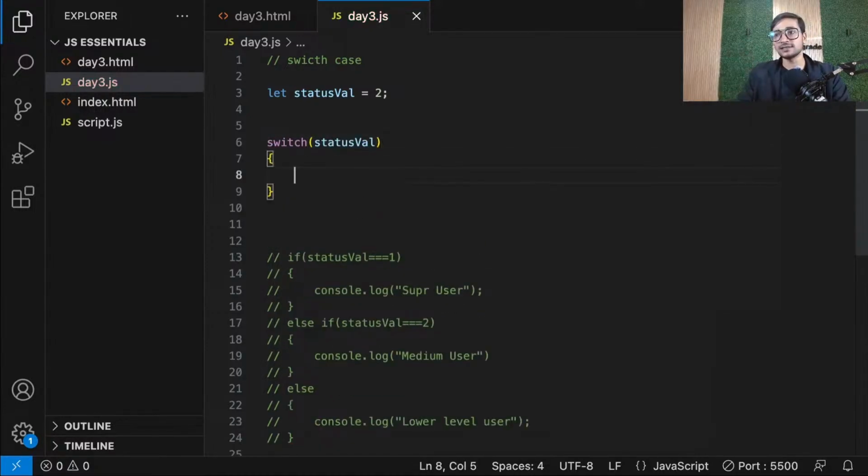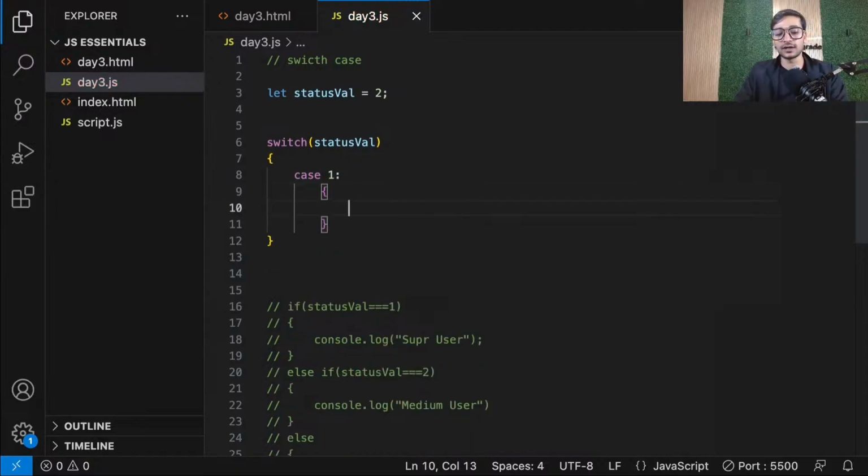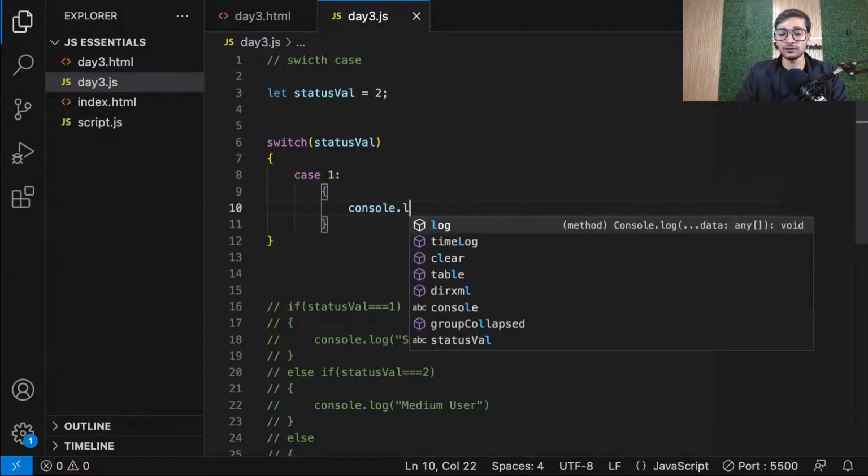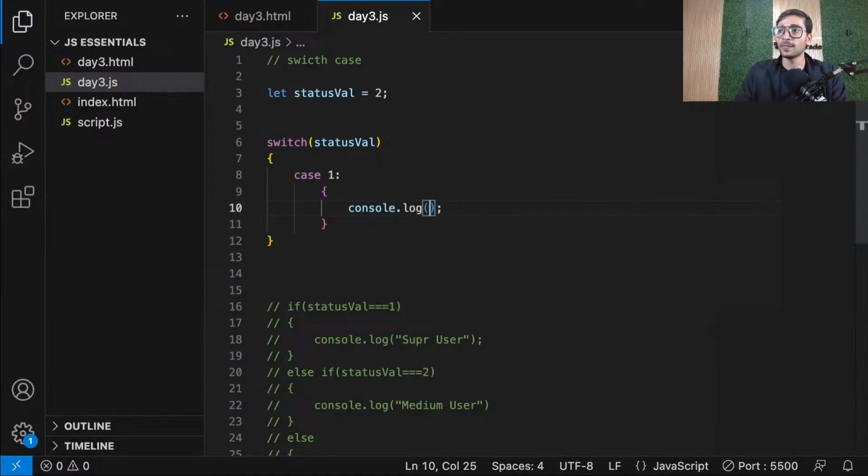And now in switch, guys, just like in your if, you make conditions like this: if this condition, else if this condition, else this. In that case, here you create cases. That's why it is called a switch case. So here you'll write case 1. Case 1 means if the value of statusVal is 1. So case 1 and then colon, and then you can go for brackets, and here you can write whatever you want to do. So console.log, and here I can simply write, let's say, super user. Okay, same.